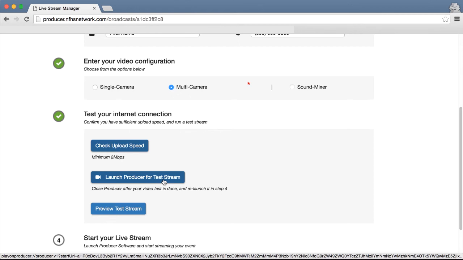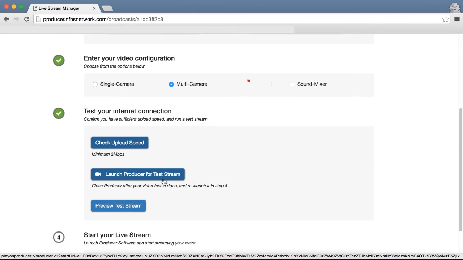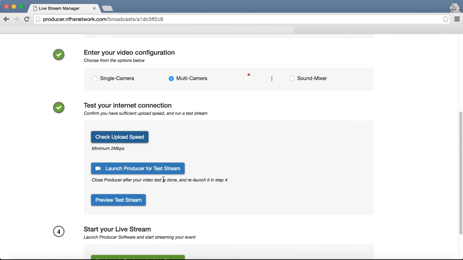Make sure your video capture device is plugged into your laptop. Click on the Launch Producer for Test Stream button to launch the software. Start Producer as you would for any other broadcast. Start Stream, then go on air.